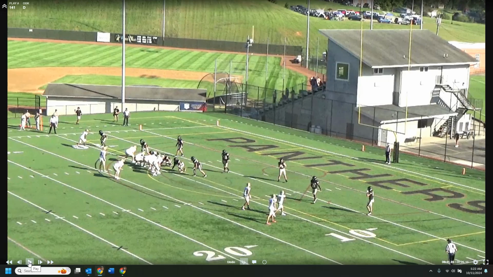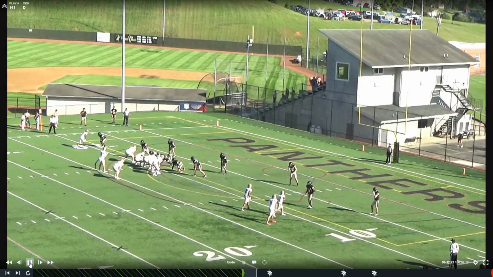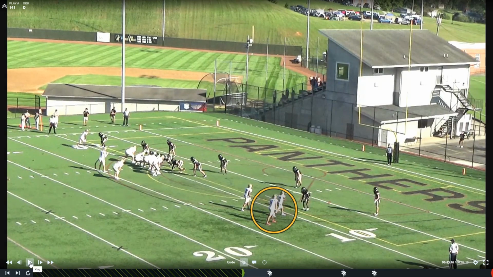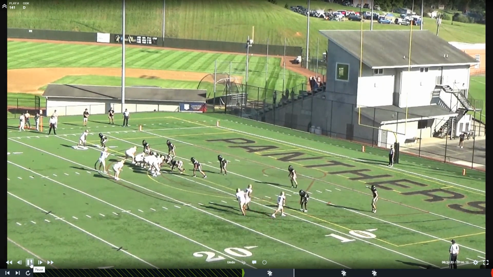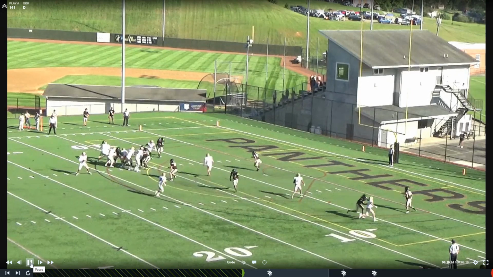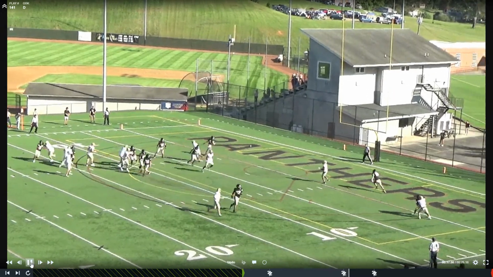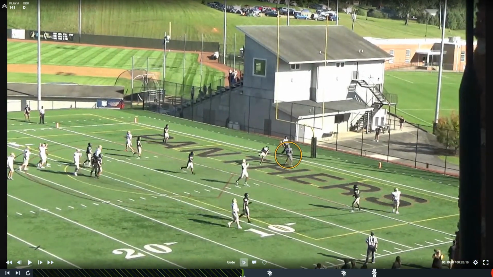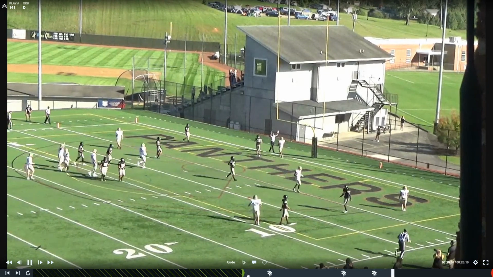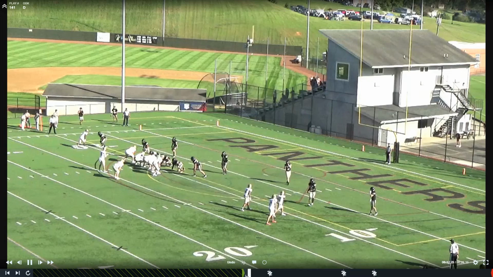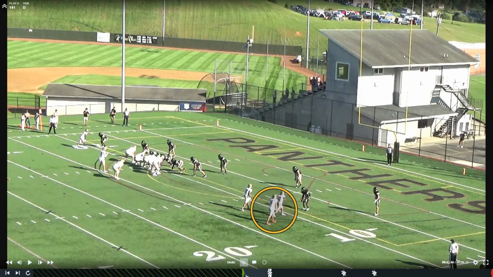On this play, we have an OPI alert. Key this motion man and watch where he goes once he leaves the line of scrimmage. Now, with this motion man, he's moving towards a defender, and he looks like he's almost willing to engage.